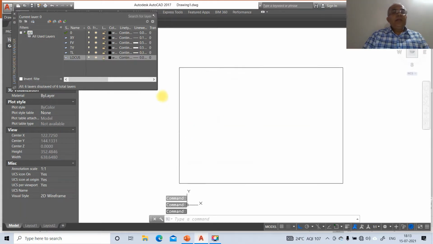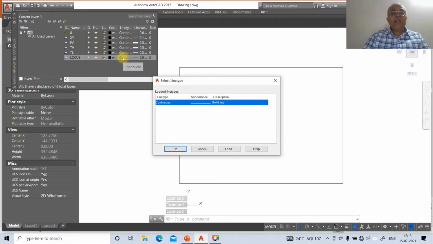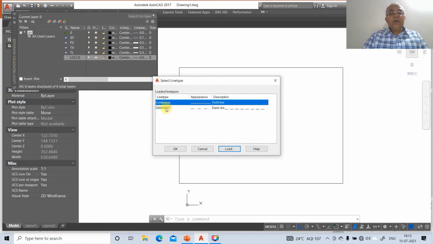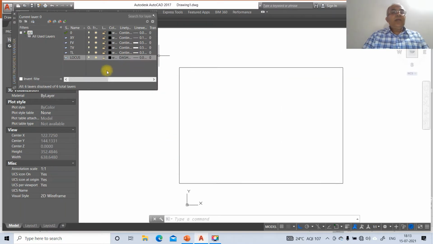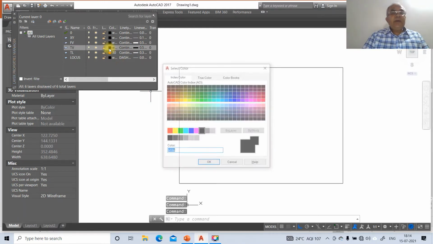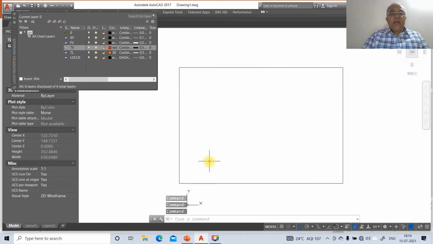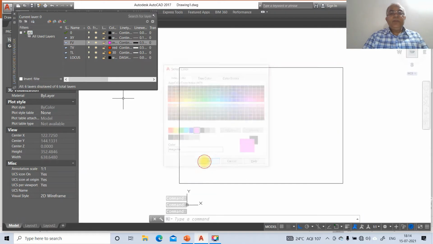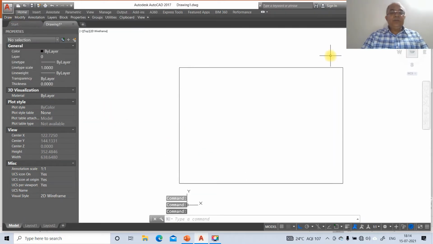Say OK. Then I want the locus line, which is a continuous line type, to be dash dot. So click on load, come down to dash dot and say OK, then click on dash dot and say OK. Then we want the true length to have index color 30. The top view should have a red color and the front view should have the magenta color. So this is how we create the layer settings, and everything is done.